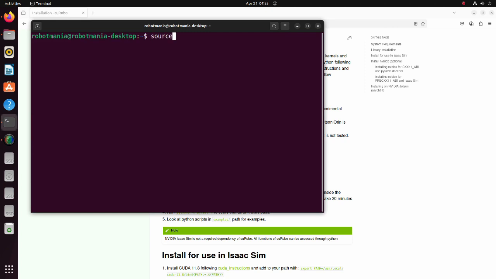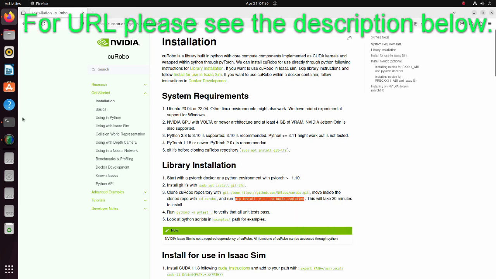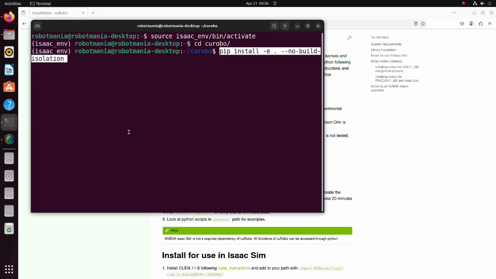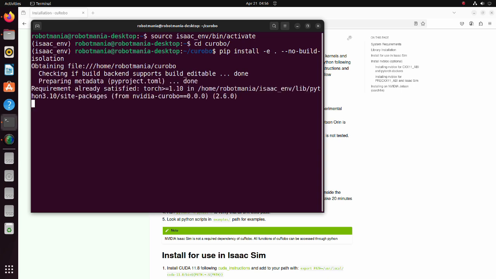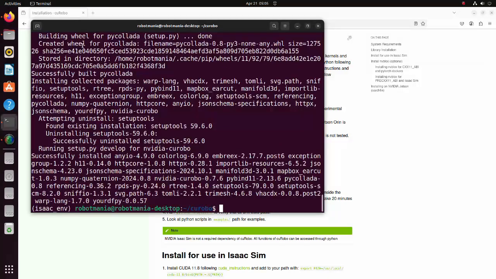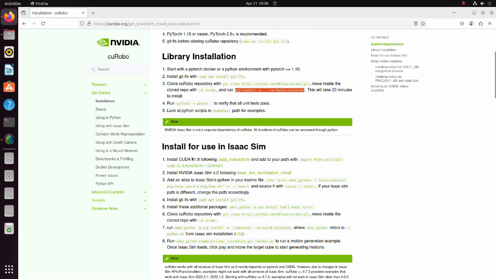In this tutorial, we will install cuRobo to a virtual environment which already has IsaacSim 4.5 installed. If you have not installed IsaacSim yet, please see the NVIDIA documentation. Installation is simple. Move to the cuRobo repository and execute the pip install command. Now, the CUDA version does not necessarily have to be 11.8 like written here. In this tutorial, we are using CUDA version 12.4 and it works fine.